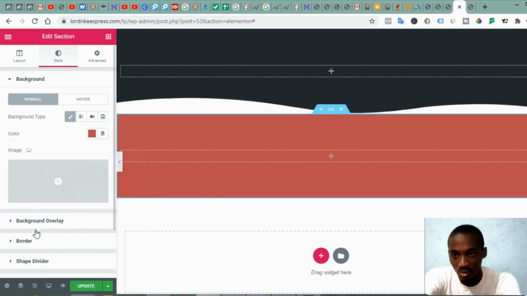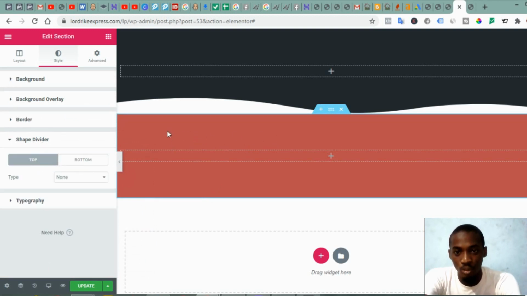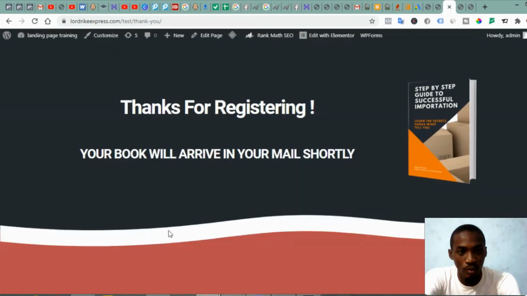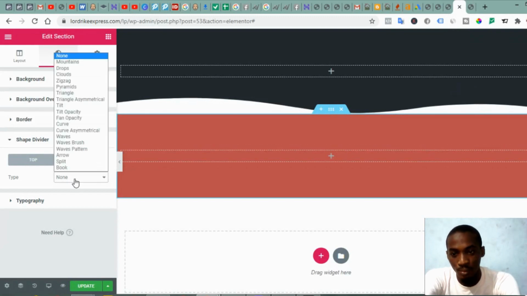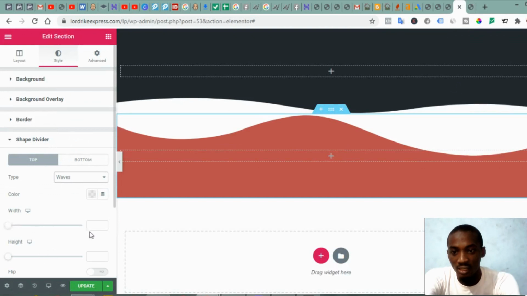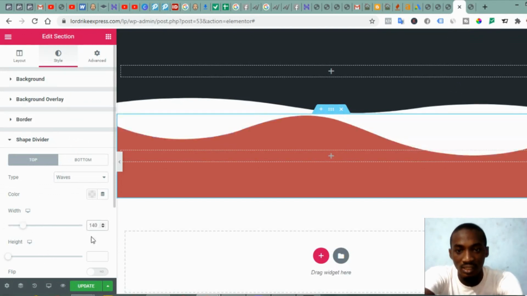Now what I need to do, I'll go to shape divider again. I'll come here. But this time around, I'm going to pick the top because you can see the way it went, both of them actually flow together. So what I need to do is just to come here and do the same for this. So I'll pick waves again, then pick the width 140, then the height 40.